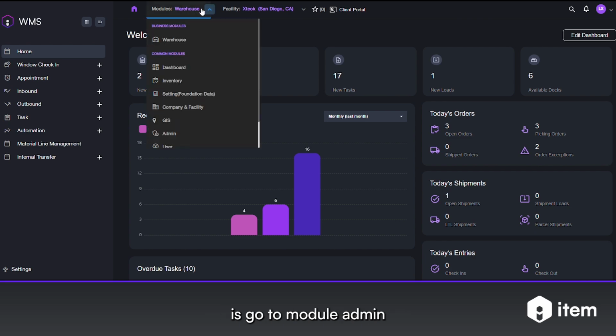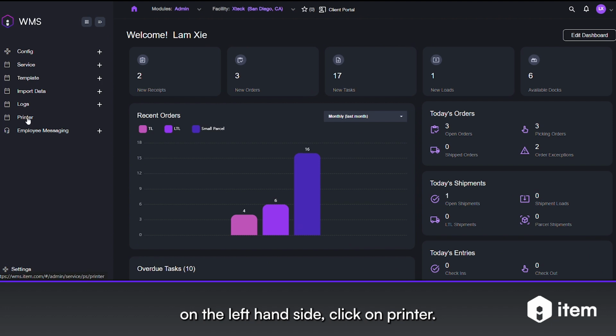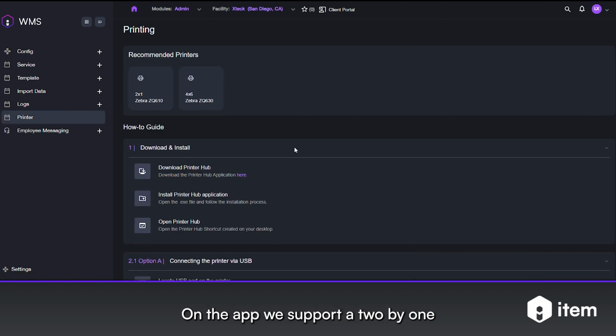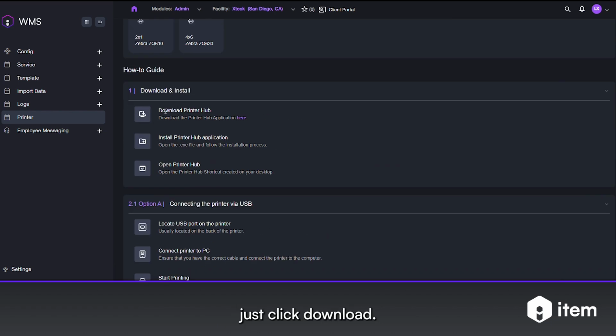First thing you have to do is go to Module, Admin. On the left-hand side, click on Printer. On the app, we support a 2x1 and a 4x6 label printer. To download the hub, just click Download.